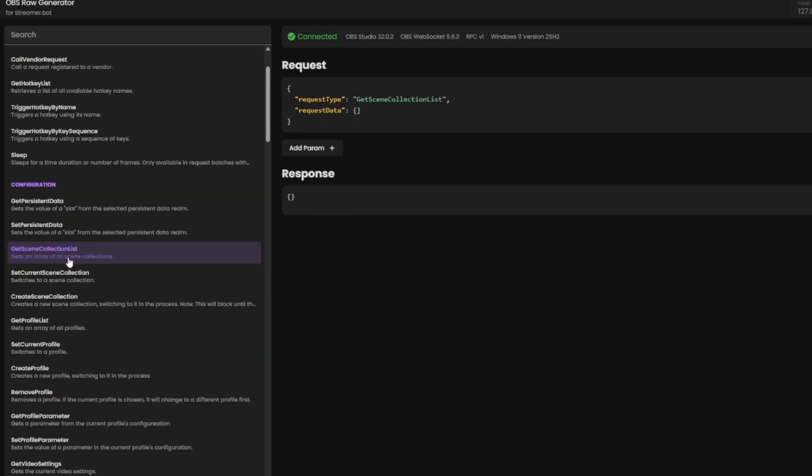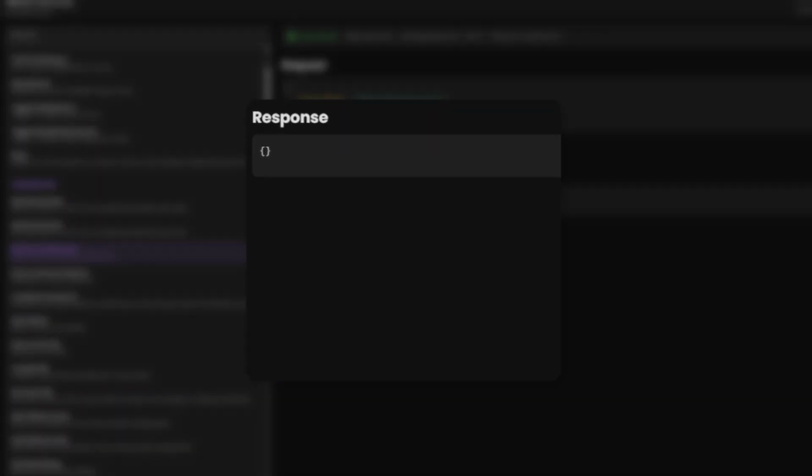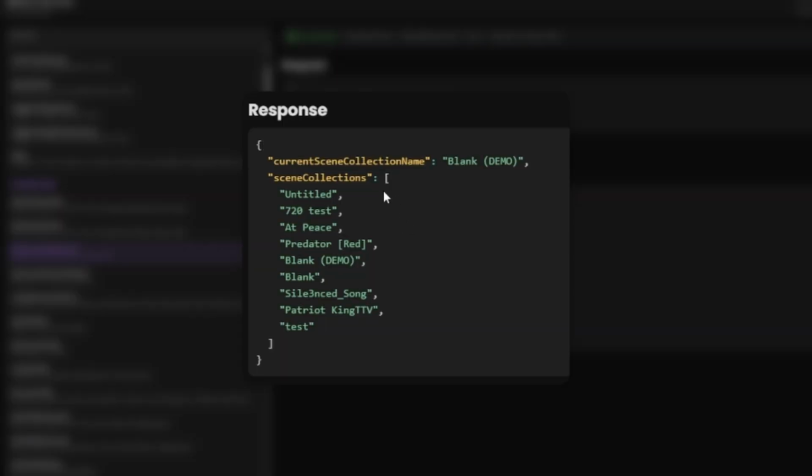So for instance, if I wanted to see what's currently available on my OBS Studio that I'm connected to, the request that's going out is already filled in for me. Get the scene collection list. And we are saying we don't really care what's in there, we just want it all. And so when I hit this send request, it's coming back with exactly what is inside my OBS Studio. These are all the scenes that I currently have created.